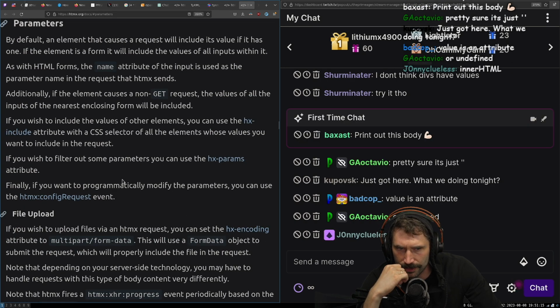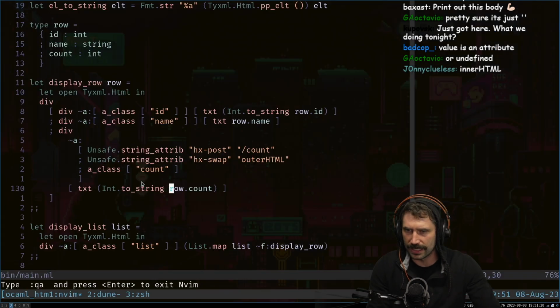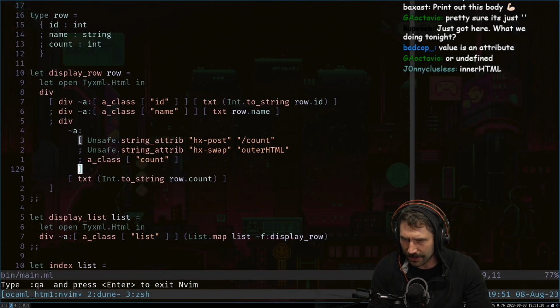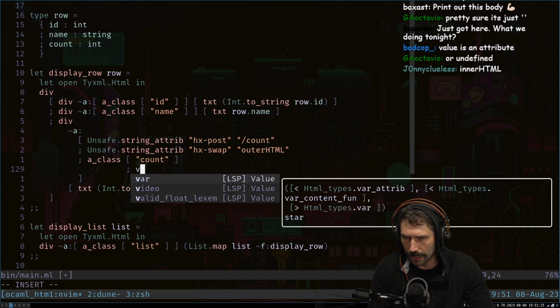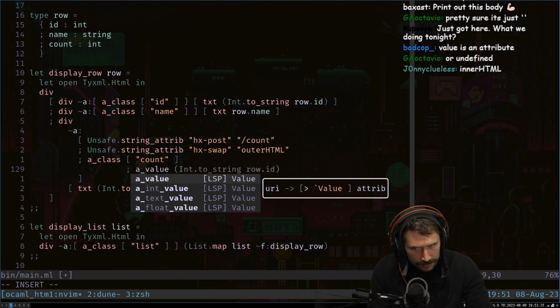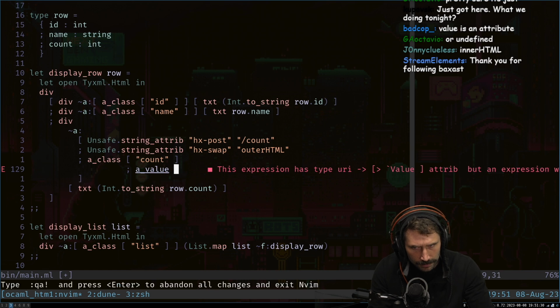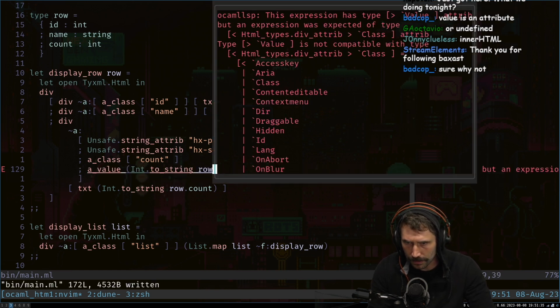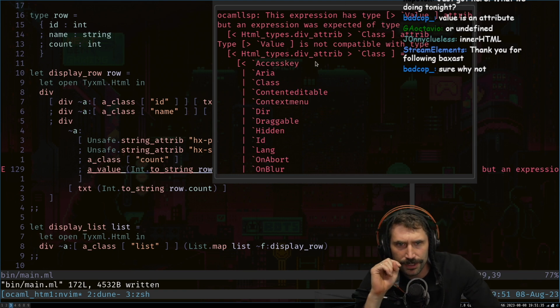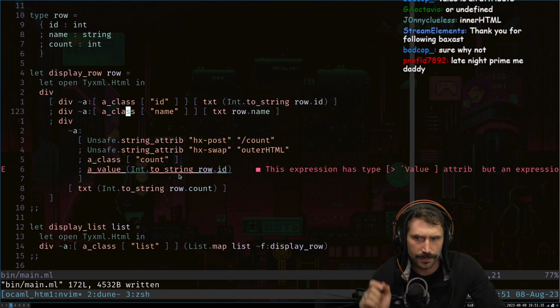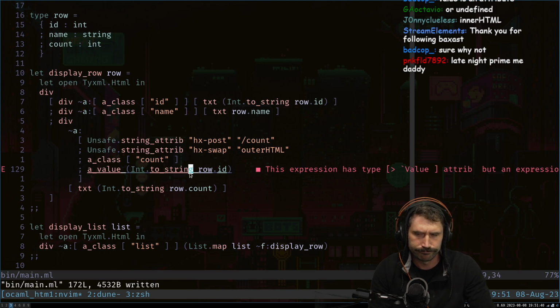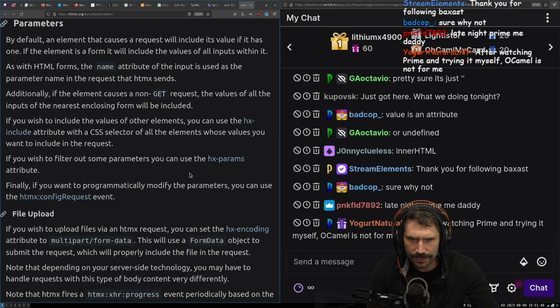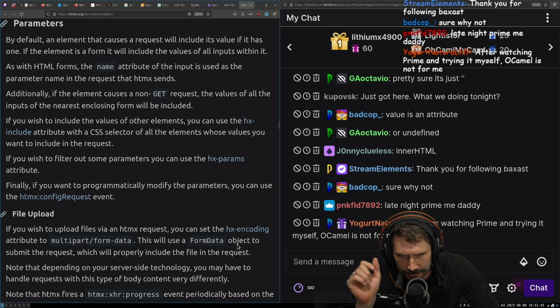Or undefined. A value is an attribute. Okay, so it is just an attribute. I wonder if divs have a value attribute? A value? Okay, so a value is not allowed on a div. Okay, so you can't use a div to do that.